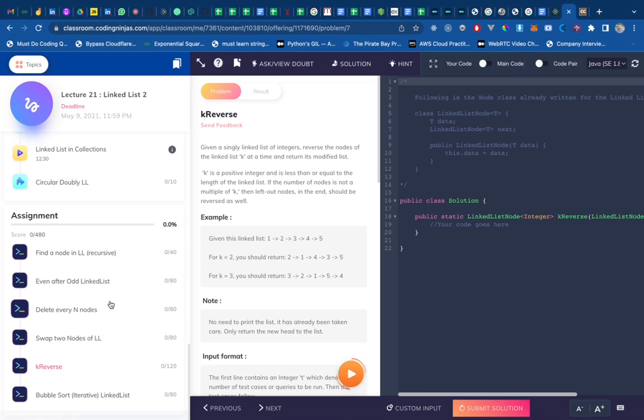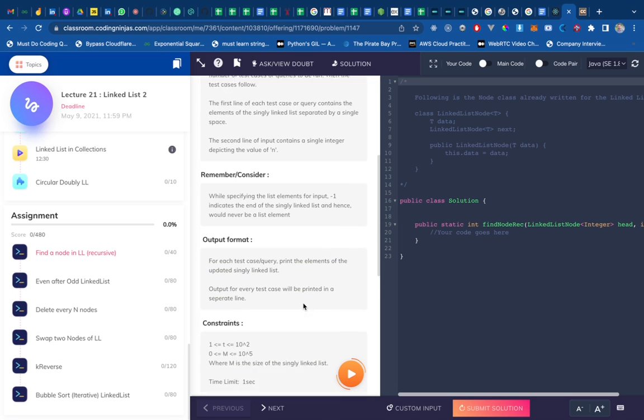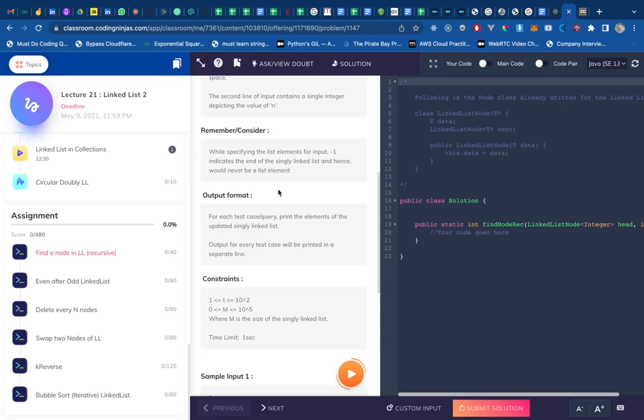Taking a look back to the linked list part. What we have over here is finding a node in a linked list, an easy one, right? You have a linked list, you can just use recursion to find it. Let's do one easy question and then proceed with other questions.